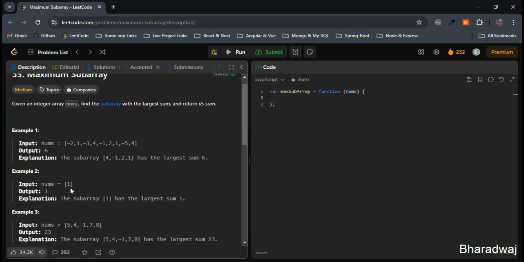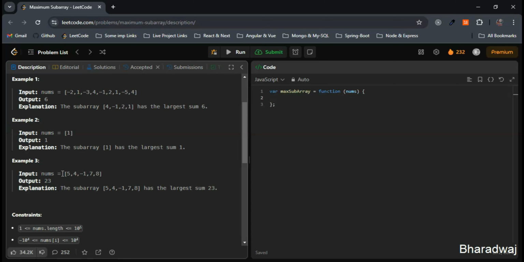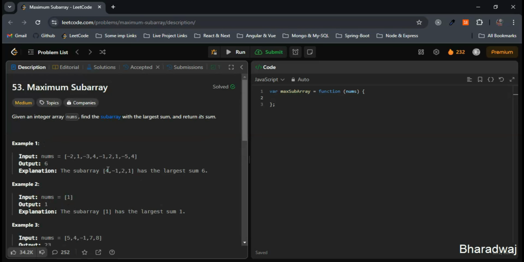In example 2 they have just given 1, so the output will be 1 itself. And in example 3, the subarray 5, 4, -1, 7 and 8 has the largest sum of 23. So this is fine. First we will write the code and try to understand it with example 1. You can check the same for example 2 and example 3 as well.